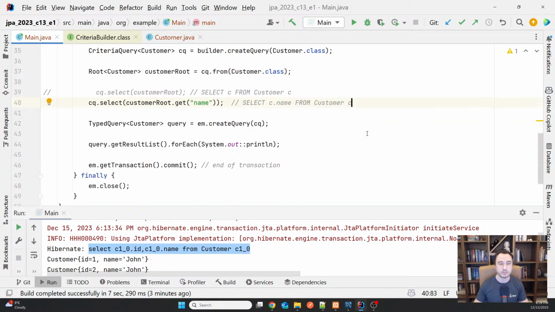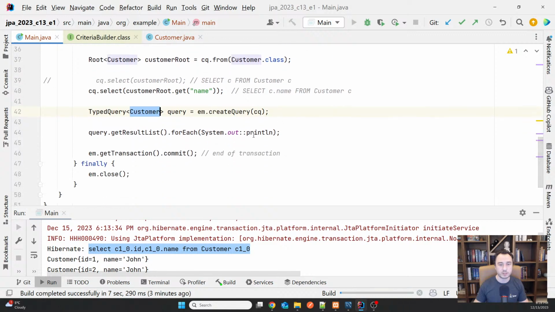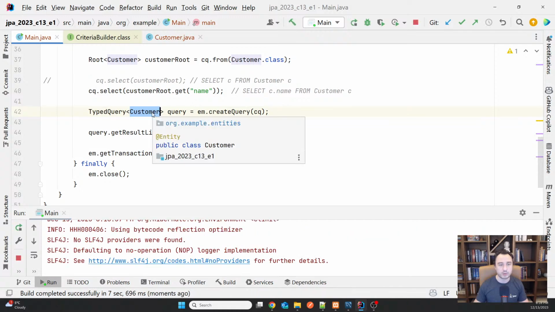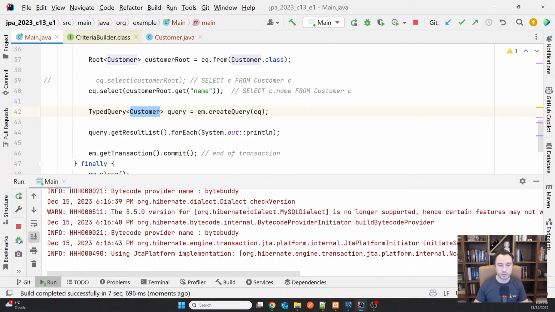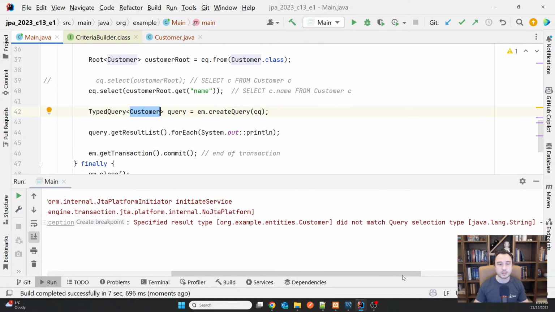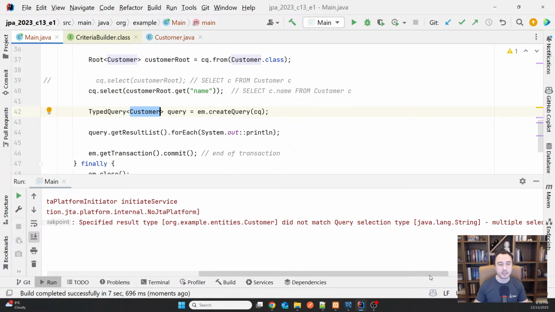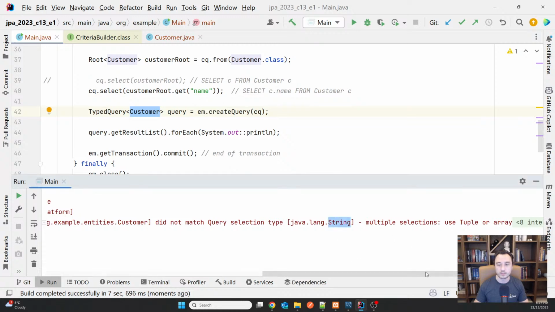This is equivalent to saying select c.name from Customer c, which means that now a customer will not be retrieved anymore. So I even expect, if I run this one, to have an exception in the console, because normally name is a string and it cannot be cast to a customer object. Let's see what happens if I only make that change. Of course, we do have a query type mismatch exception. This is something we expected. It even tells us quite nicely that we expected a customer, but we got back a string.